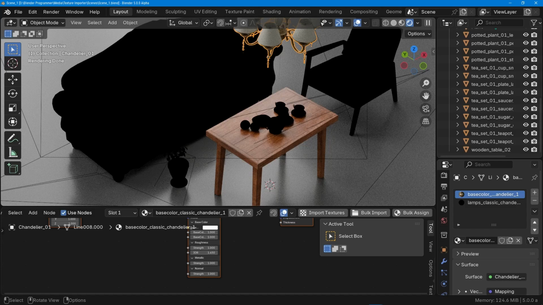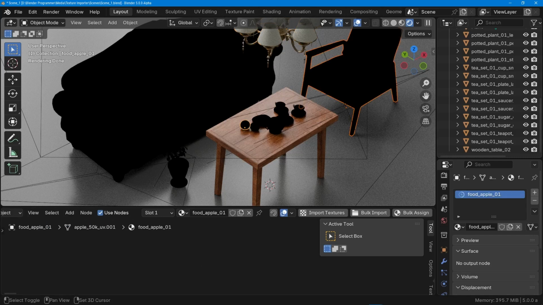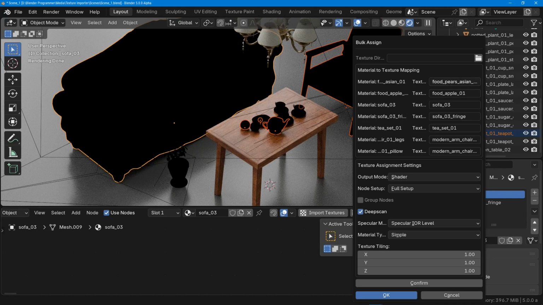The first step is you select your models. I have my chair here, I have this one here, whatever is there, even this big thing here. And then I have multiple models in my scene. They don't have textures in them, but the cool thing is they have materials. So you can just click bulk assign, and then every material name will show up here.